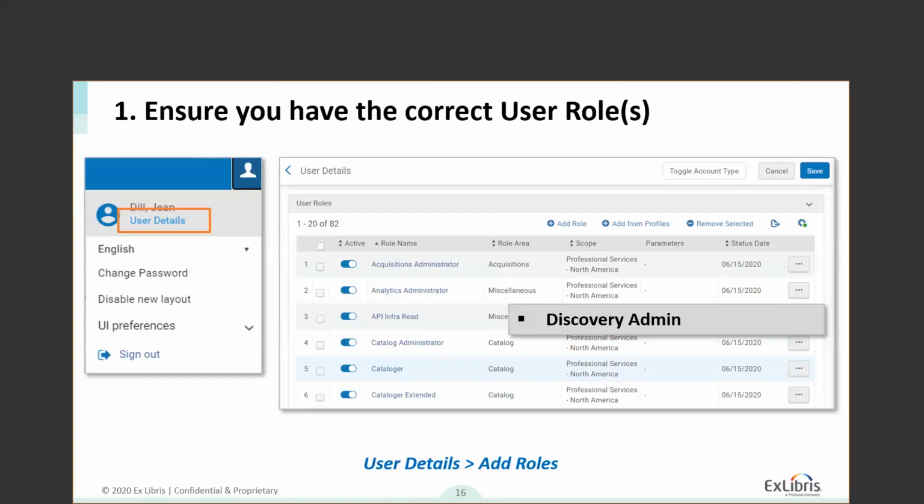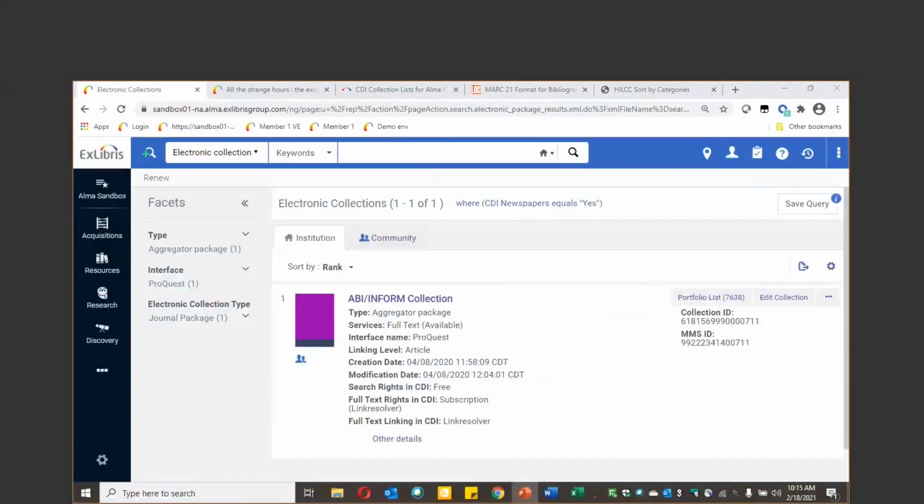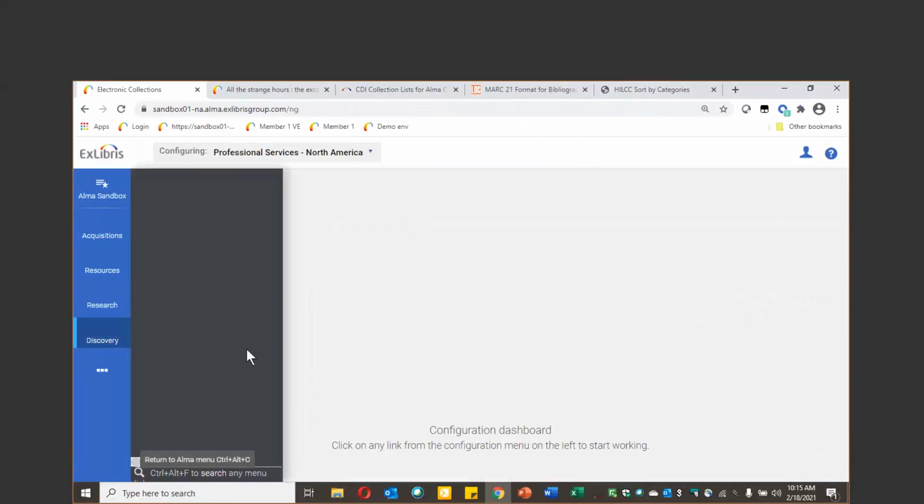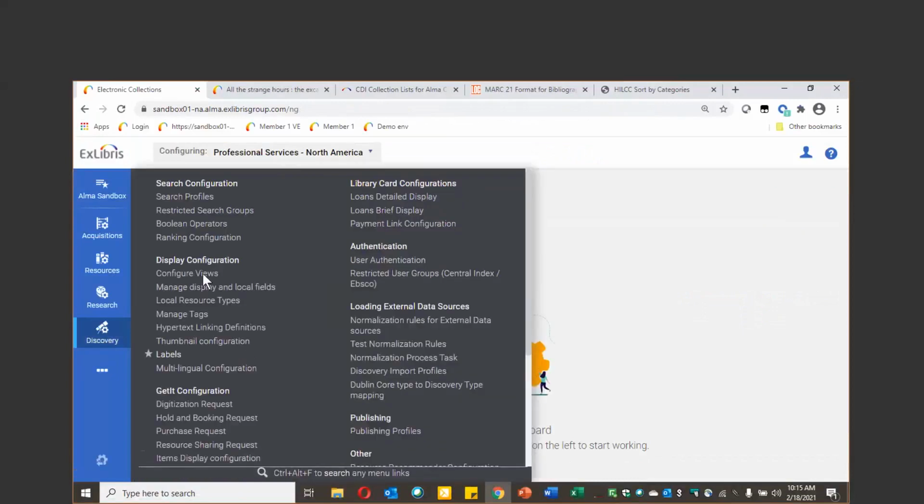For this one, you just need to have the Discovery admin role again. And to configure it, we'll go back into configuration here, go back into Discovery configuration, and we'll start again in the views.